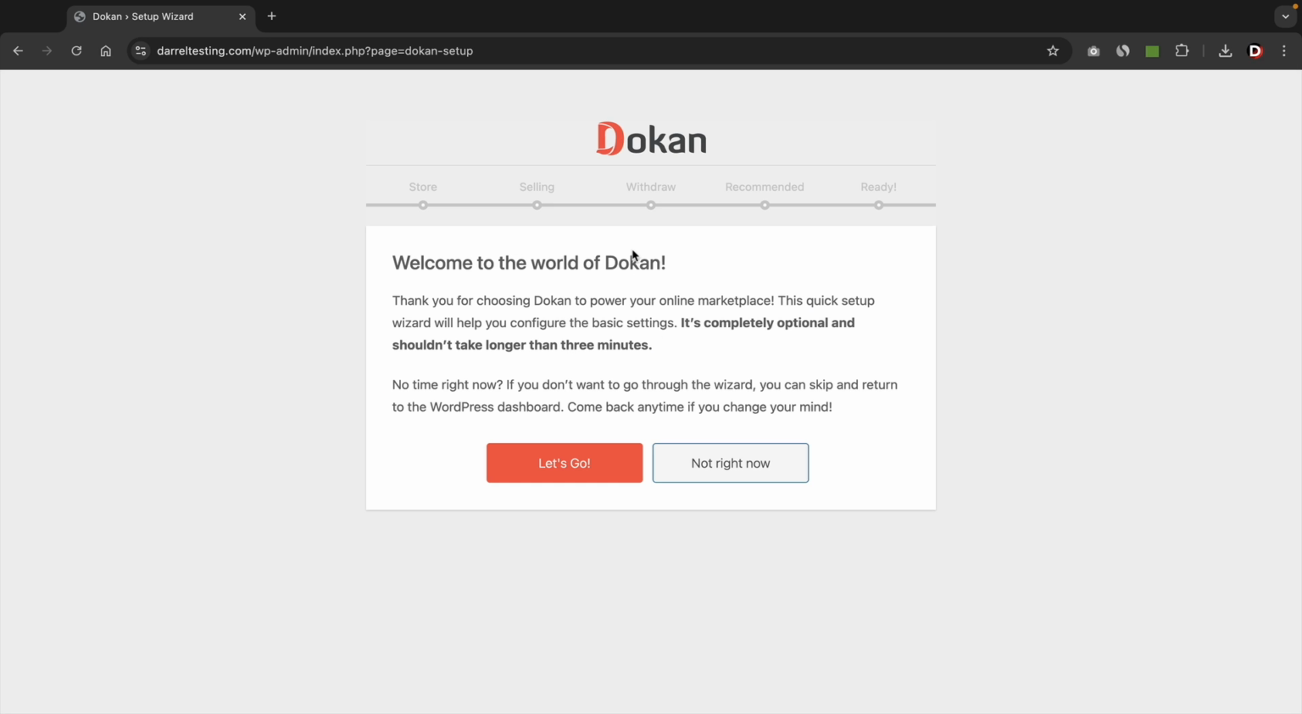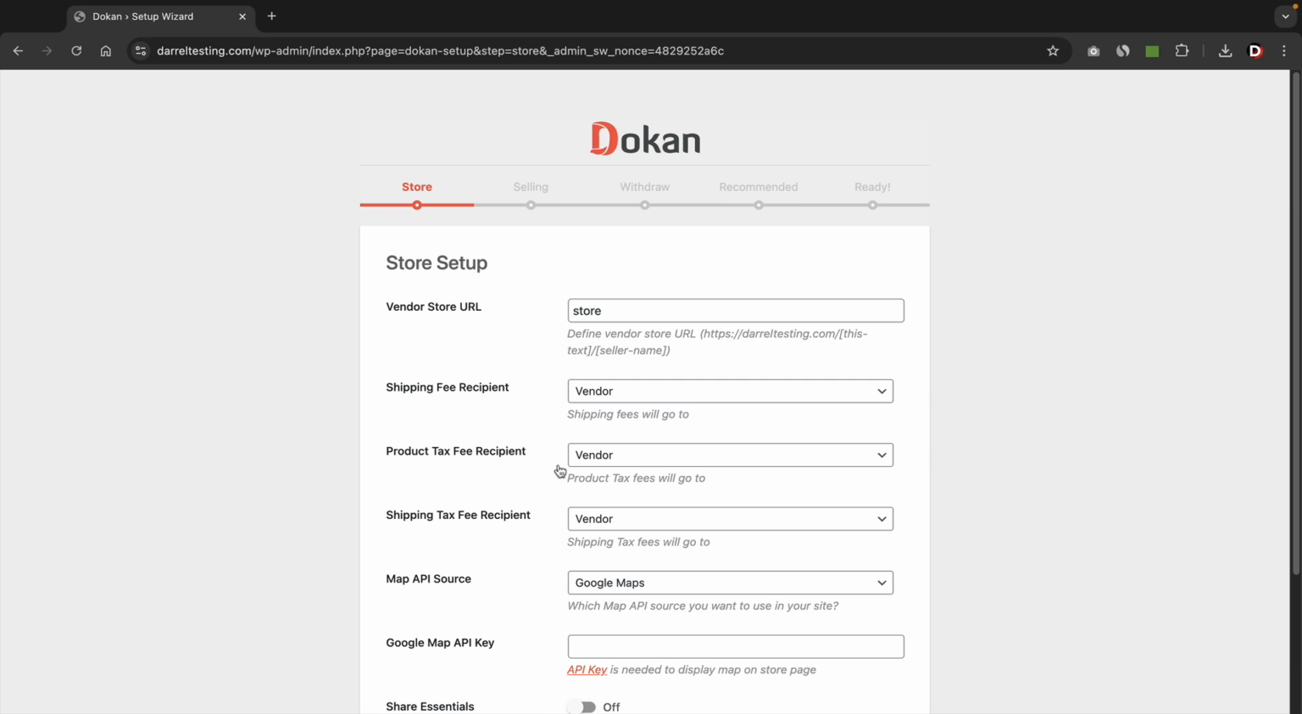Okay, so once you activate the plugin for the first time, it'll bring you to this setup wizard. So right here, let's click on Let's Go. So right away, it's asking you what URL you want. So right here, I'm gonna put store. Now they put this by default, but you can put anything like market and then their seller name right here. But typically store is like the default setting. You can always change this later.